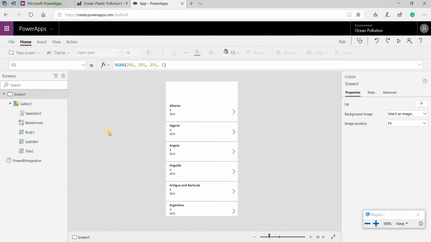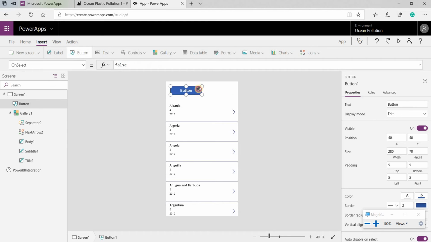Now what I will do is I will go to insert, and I will use the button. I take this button and I put it here, and I simply make this button name as littered waste or littered waste products, and make a little bit of space in here. So it is showing me this one.